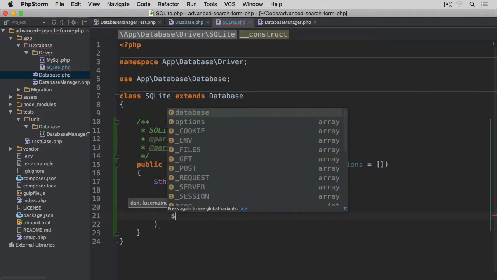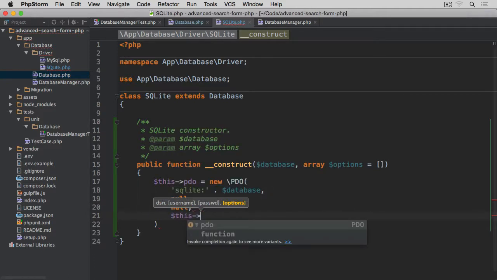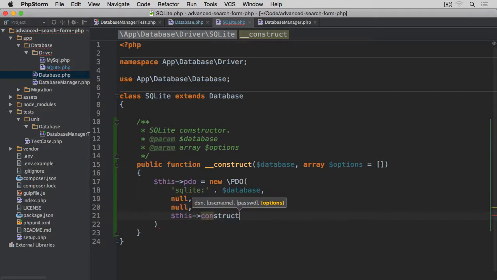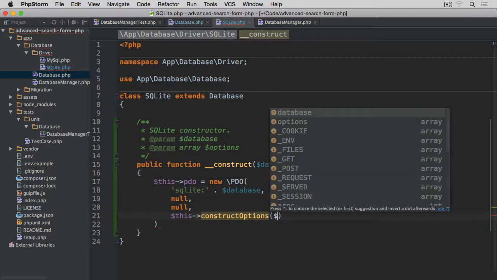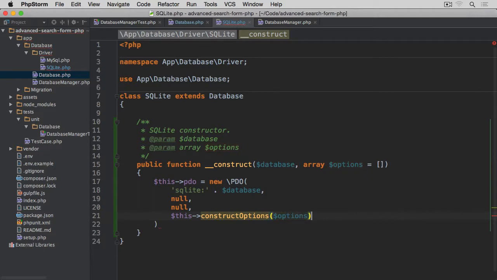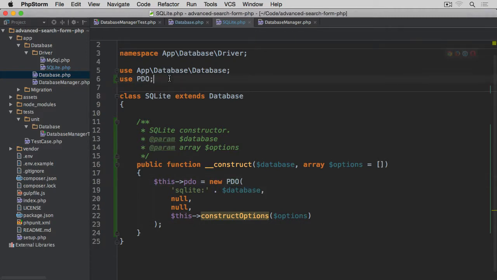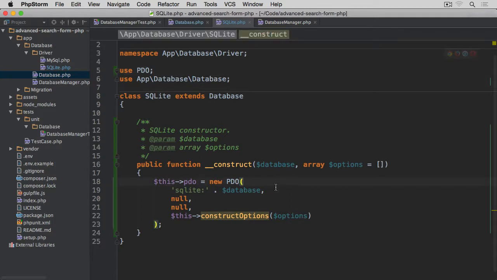And then the last one will be the options. We're going to call the method, which we create in just a moment, called construct options, and then we're going to pass our options argument through. And let's obviously add a semicolon. After all this, let's import this PDO as well, so we have it right above the class definition. So that's our SQLite class construct completed. Let's now go back to the database.